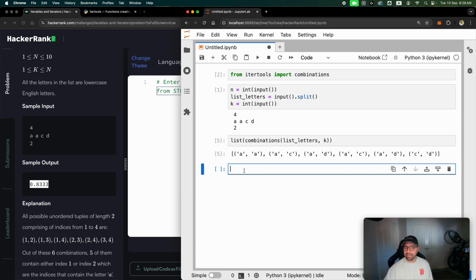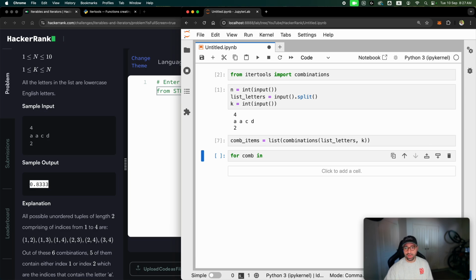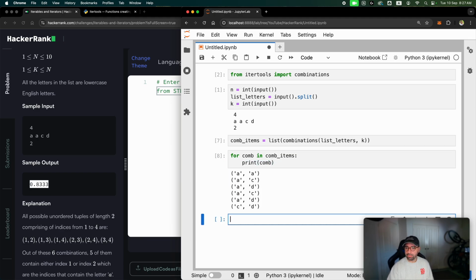Let me delete that. Maybe if I go for combination in, did I save this anywhere? I didn't really save it anywhere. So I'll say comb items. If I run that, now I can loop over it. For comb in comb items, can you print comb? Oh yeah, you can print them one by one.